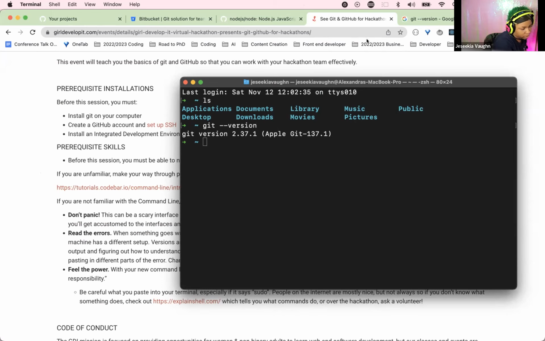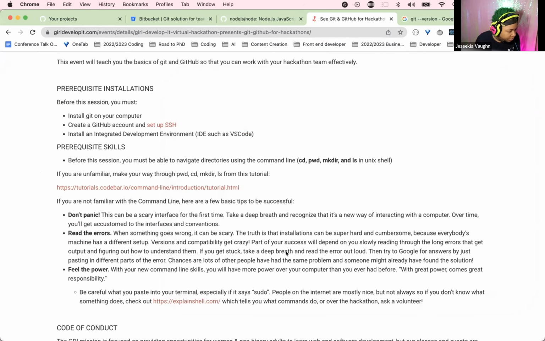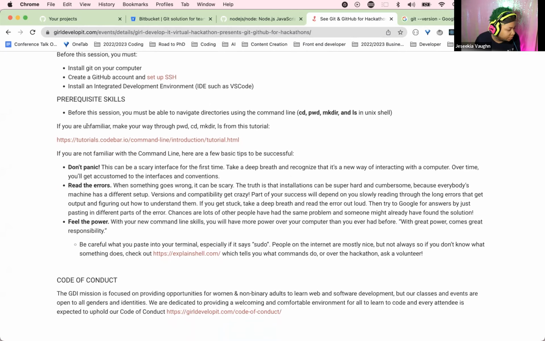If you don't need to do the installation, then you can follow along with me. Otherwise, if you registered for this event, there are installation instructions on the information page for this event. Zoom is being really difficult for me right now.